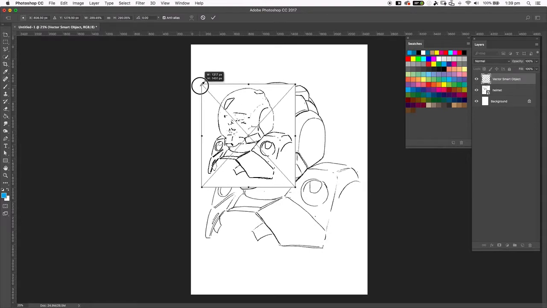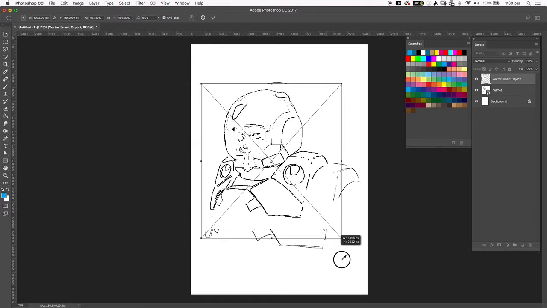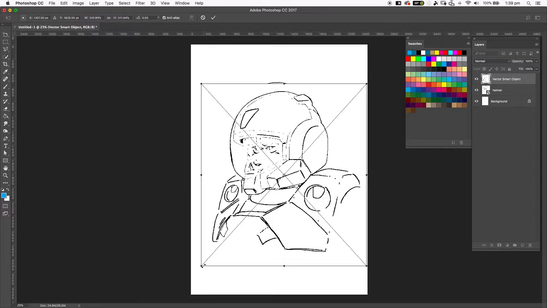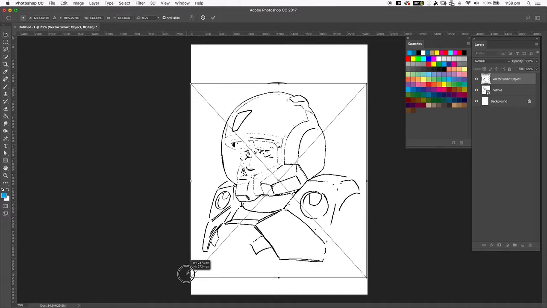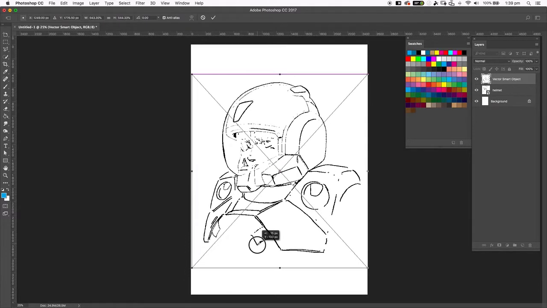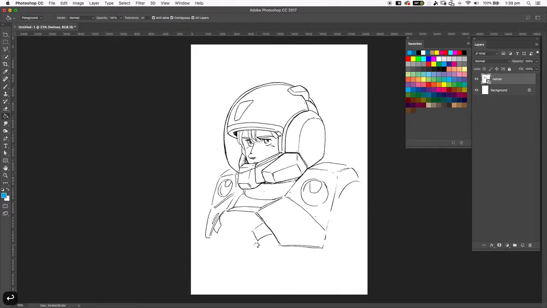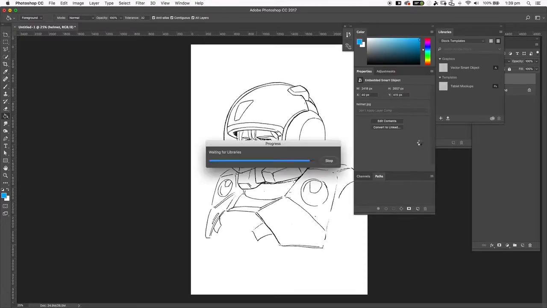Hold down shift to make sure that you constrain it so we don't get anything that's out of shape. Otherwise, you're going to end up with a skinny image. So shift is going to lock that in. I'll bring that up and just hit enter once I've decided to finish.